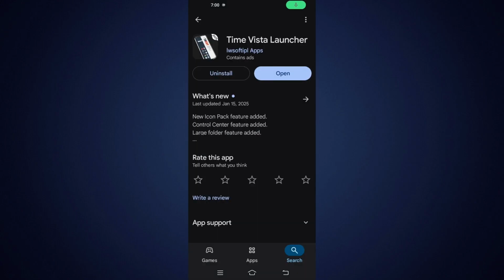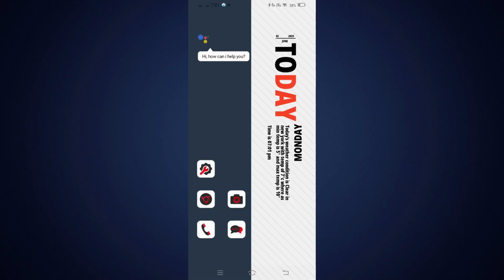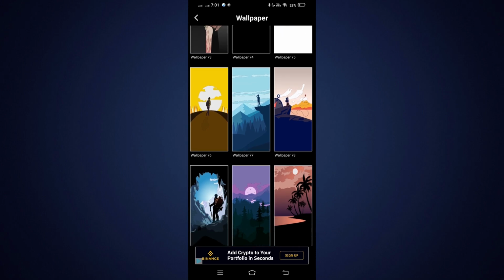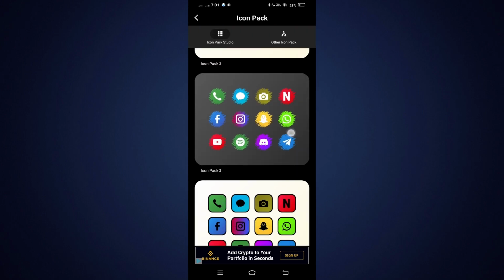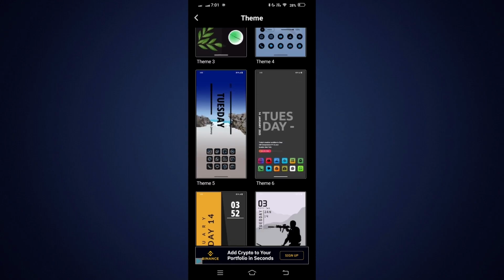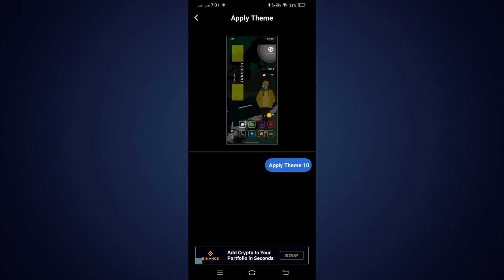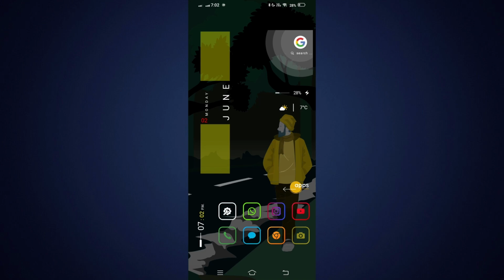Next, we have the Time Vista Launcher. One of the best launchers for Android customization, it comes with 150 plus unique vector wallpapers and 35 plus unique icons. The app provides more than 50 themes that allow you to give your Android device a new and updated look.